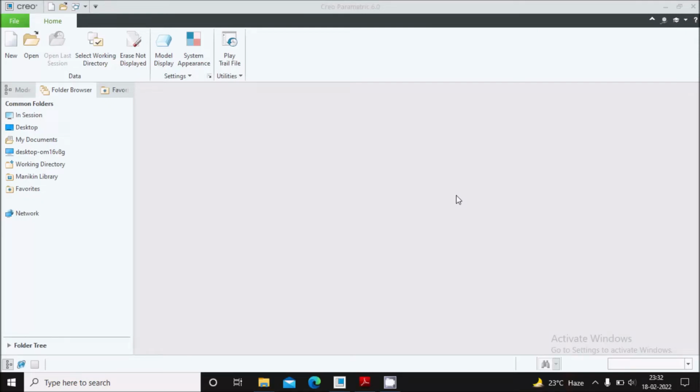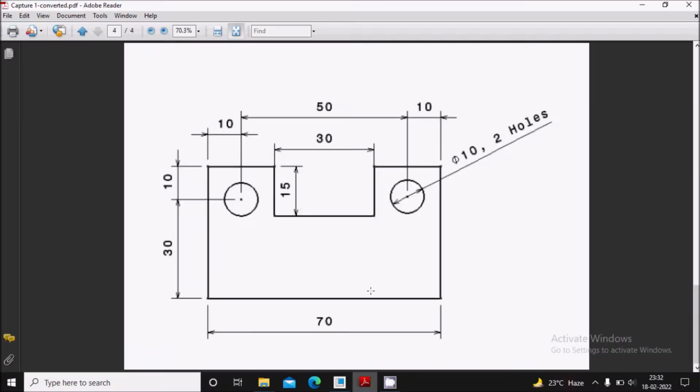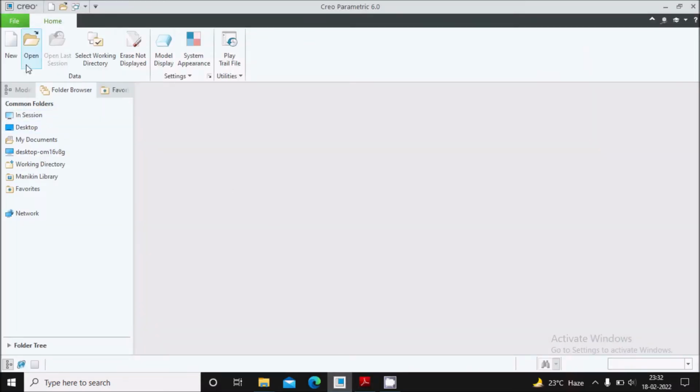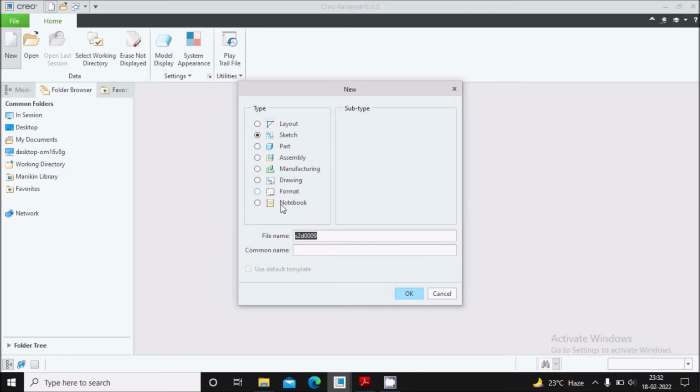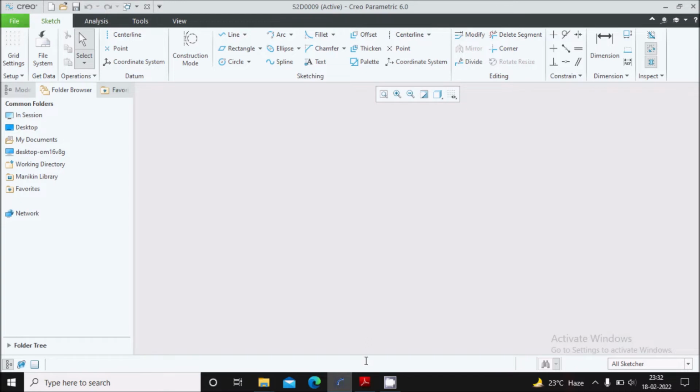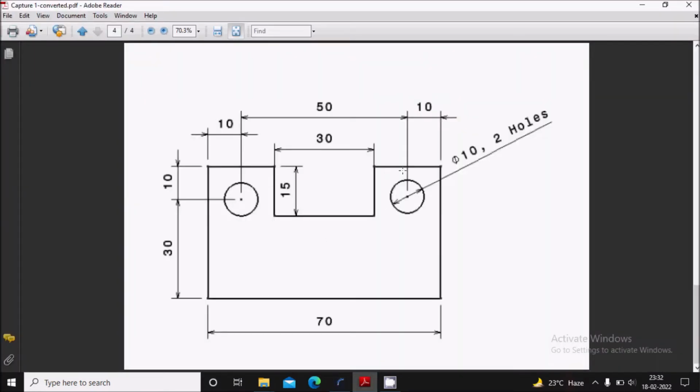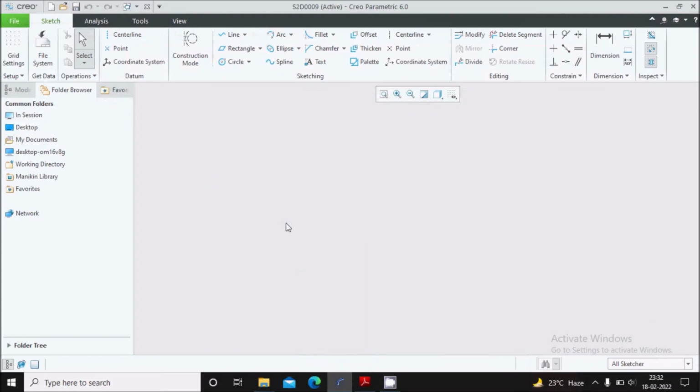Hello everyone. In this video of Creo Parametric 6.0, we will see some basic exercises like this. So let us start with this exercise. Now go to Creo Parametric, select New, click on Sketch, give the file name as per your wish, say OK. Now here I will draw this profile with the help of the line chain tool. Select the line chain tool by left click on the mouse button and draw that profile like this.